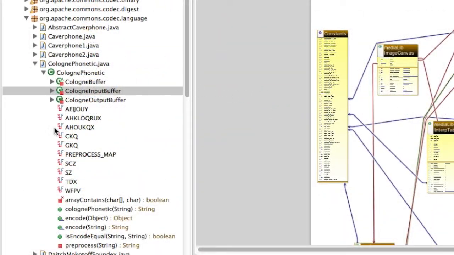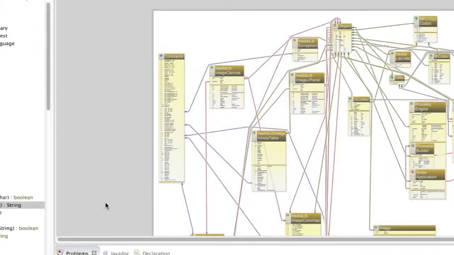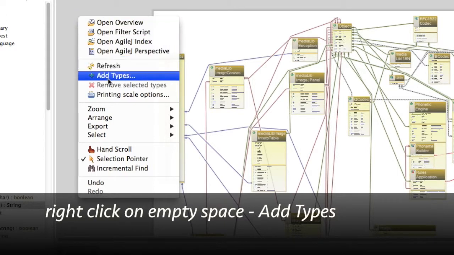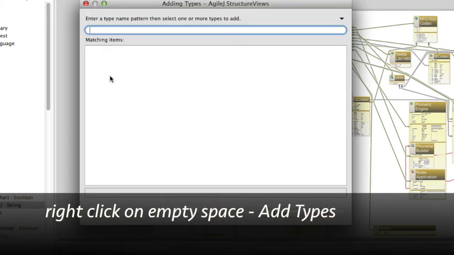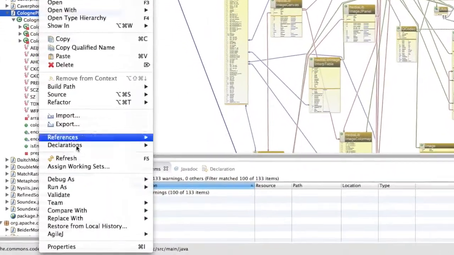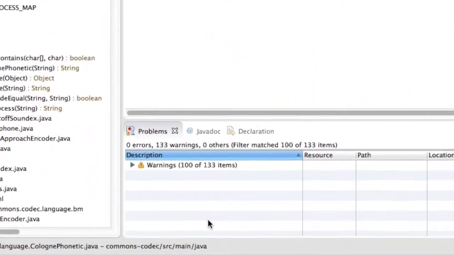Note that inner classes cannot be dragged in, nor can fields or methods. Only outermost classes can be added to a class diagram. You can also use the Eclipse Type Chooser dialog to add classes. Right-click anywhere on empty space and select the Add Types menu option. From there, you can pick any class to add. You can also use the Package Explorer pop-up menu and select AgileJ Add to Current Class Diagram.